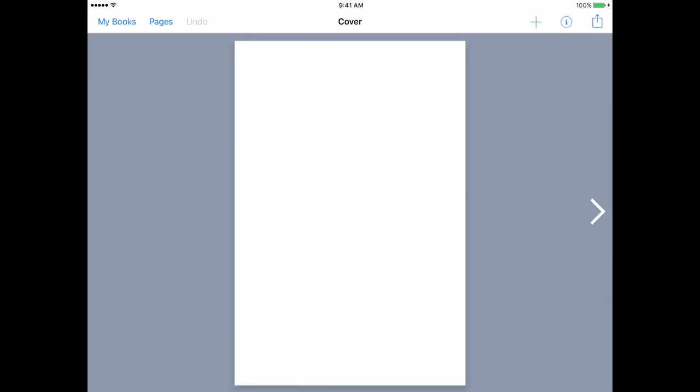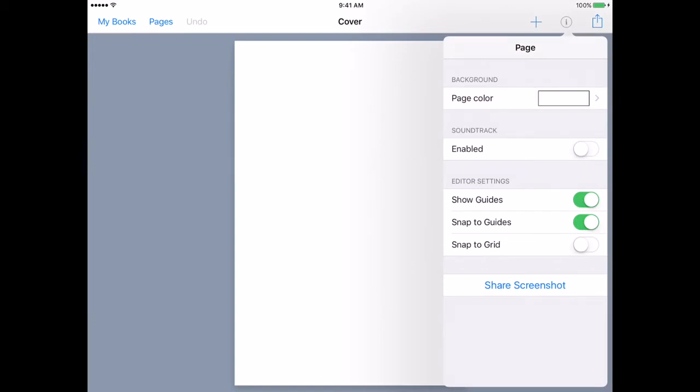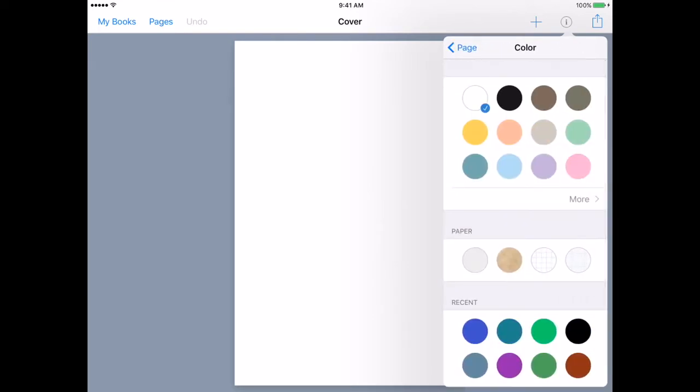So you start with the cover, and what I really like about Book Creator is you have the plus, the I, and then the square with the arrow. I'm going to start by showing you the I, and I means information. In this case, because we're on the cover and I don't have anything on there yet, I can choose the page color just by tapping on page color.